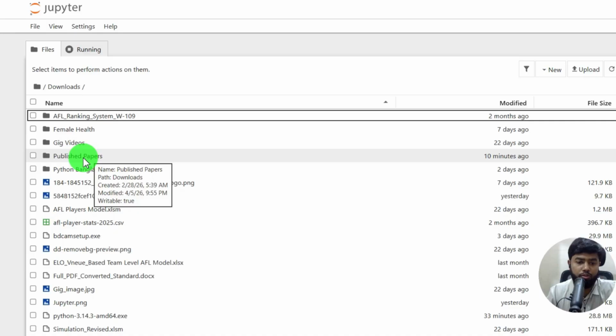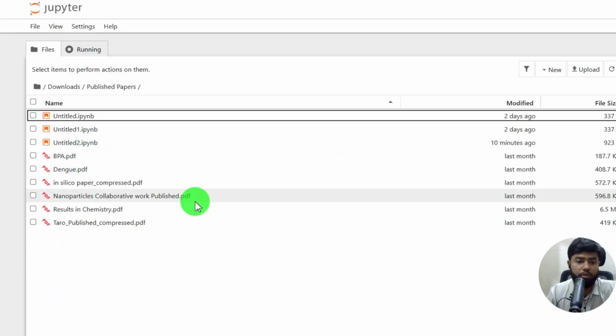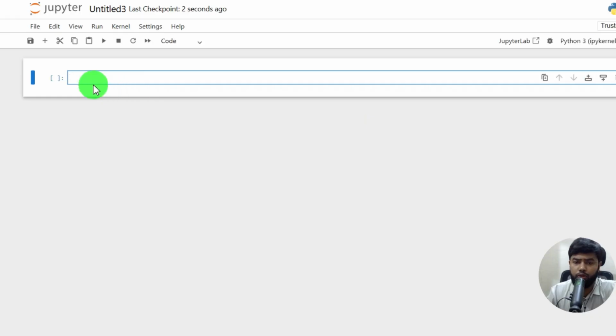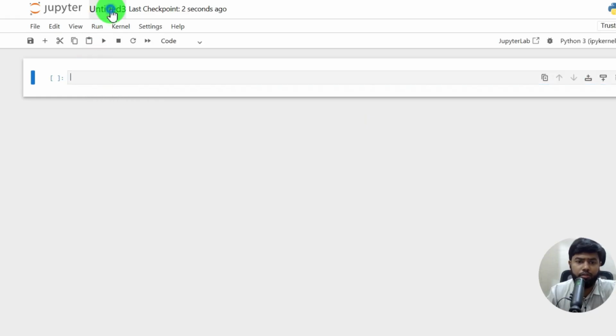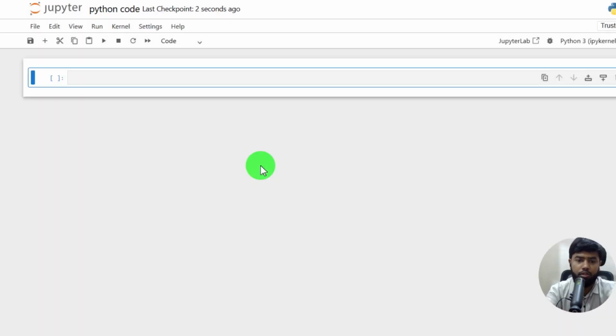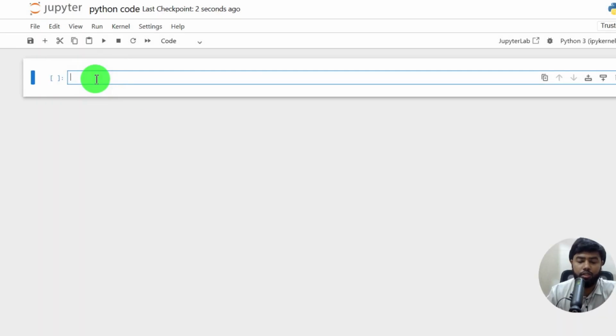Let's say we want to go to the published papers folder, and here I want to create a Python file for coding. We can name it from here. Also, we can give it py code, enter, and now we can write our first Python code in Jupyter Notebook.